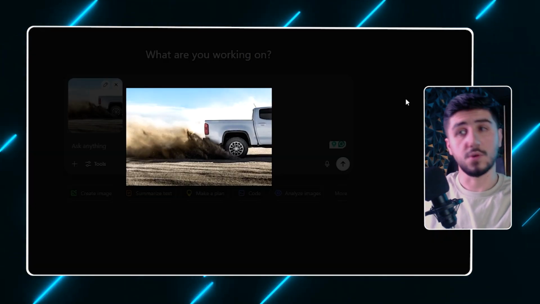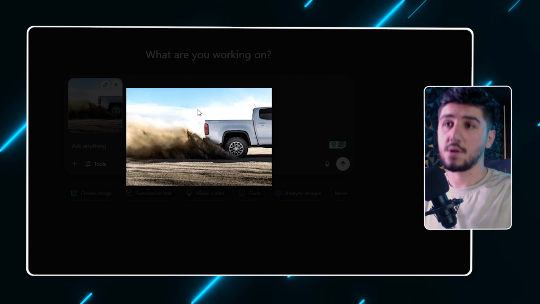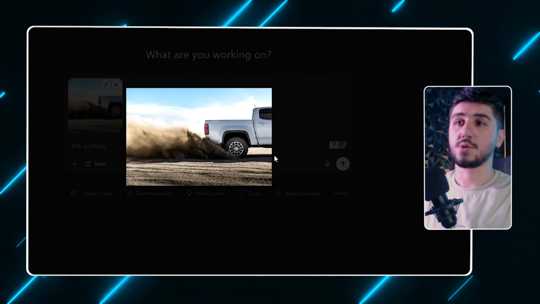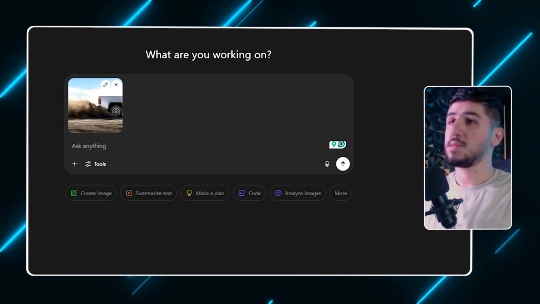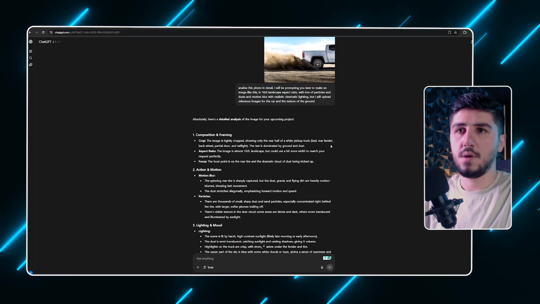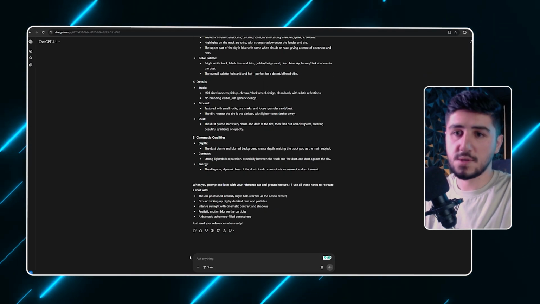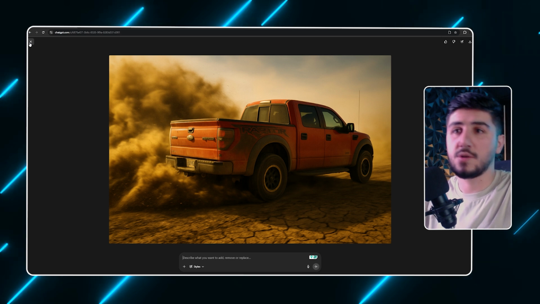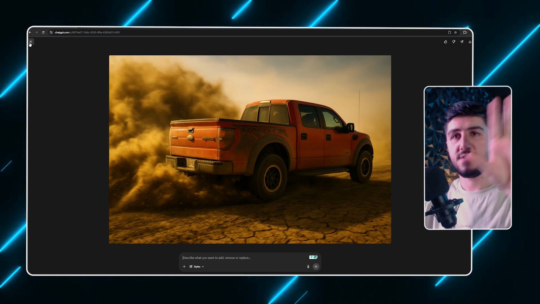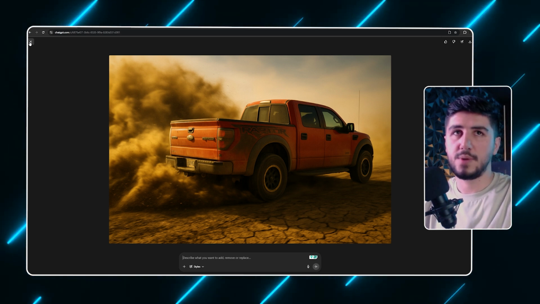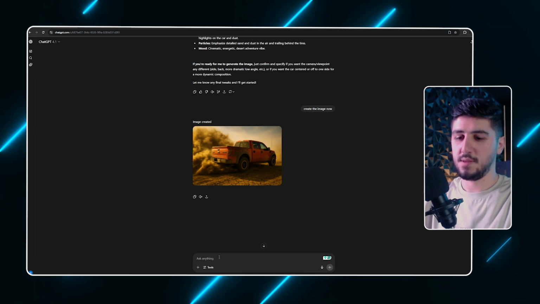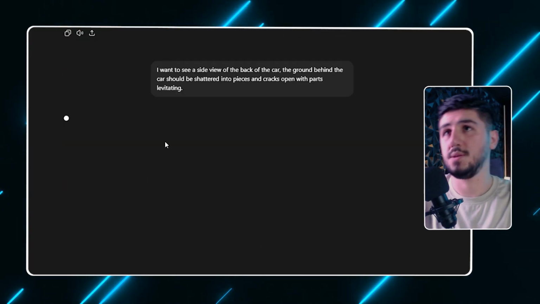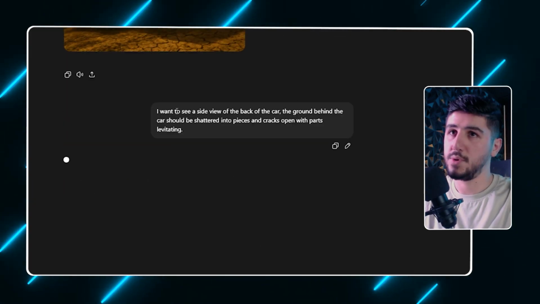My reference photo for the composition is this one. I'll just quickly upload this and let ChatGPT analyze, and I'll go attach the reference images. This is what it came up with. It's very good, but we want the side view of the car and the ground breaking. So let's prompt it that. It sounds too dramatic, but let's see what it comes up with.